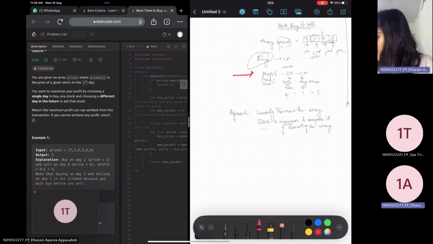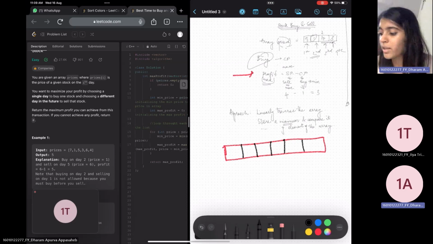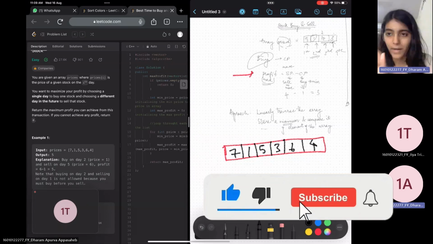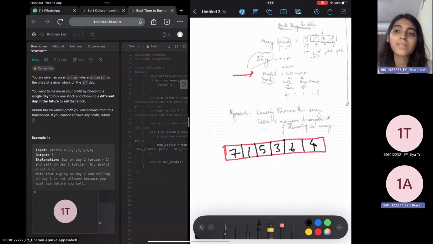So here in this case, I will show you another example. So this is my array. I'll show you the example that is given in the question itself, which is 7, 1, 5, 3, 6, and 4. Okay, so in this array, which is called prices, first I will traverse through the array and check for the minimum element. After that I will buy the stock at that minimum element, and then I will again look in the array for which is the maximum, sell at that maximum price, and calculate the maximum profit.